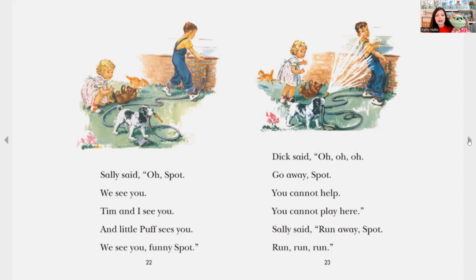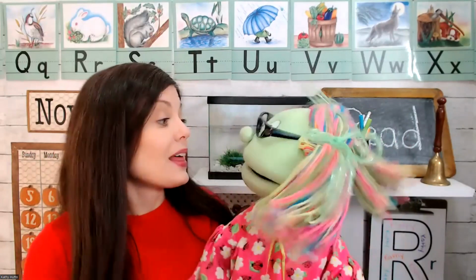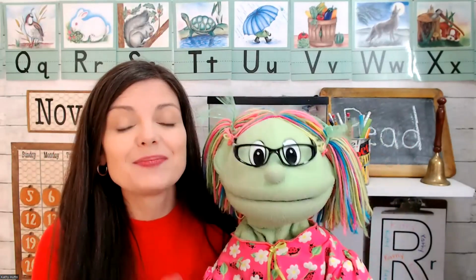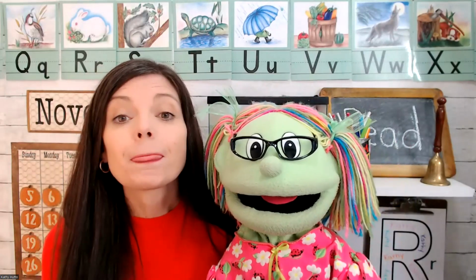Run, run, run. So those were some stories from the Dick and Jane reader that children learned how to read with long ago, including me. I remember having those books when I was practicing my reading.